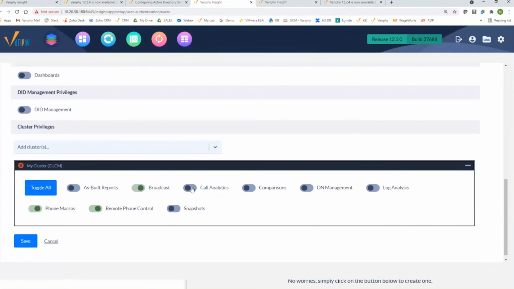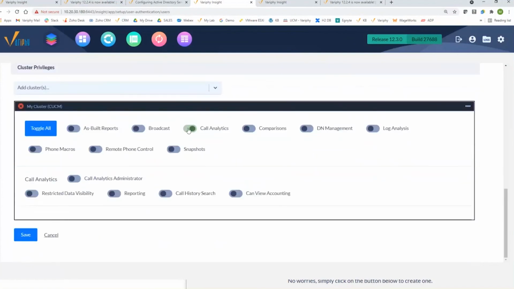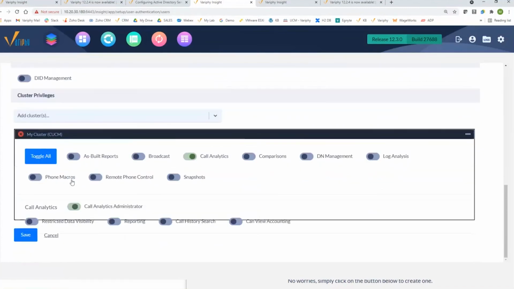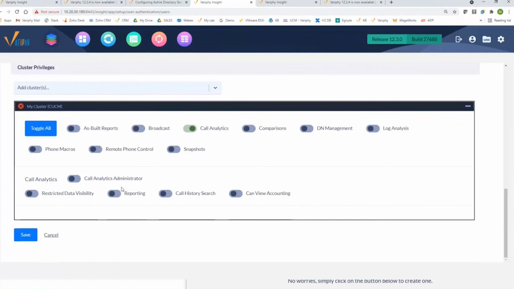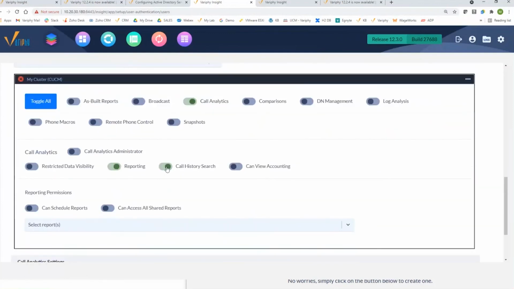And even from the analytics perspective, I know my example was very high level, looking at call analytics and then giving it admin privileges, which will be everything within the analytics. But you can also make these more finite. You can give user groups just access to certain reporting or certain visibility, or even restrict that visibility.